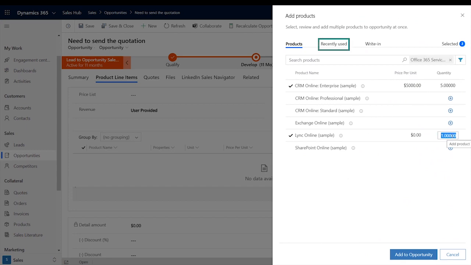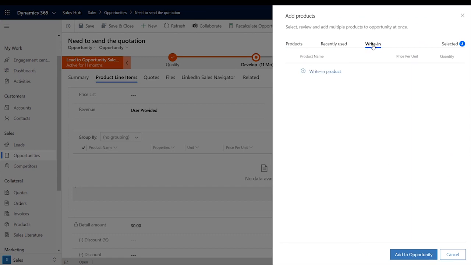You can also search from the Recently Used Product tab for commonly sold items. And at any time, you can dive into the details on each product, or click on the product name to expand the record. This is especially useful when you're comparing similar products. And you can always write in custom products, where you set the description, the quantity, and the price. Once you're done searching for and adding products, use the Selected tab to review your collection of products. And when you're satisfied, add them to the opportunity.